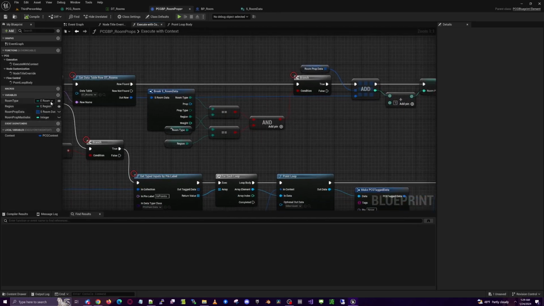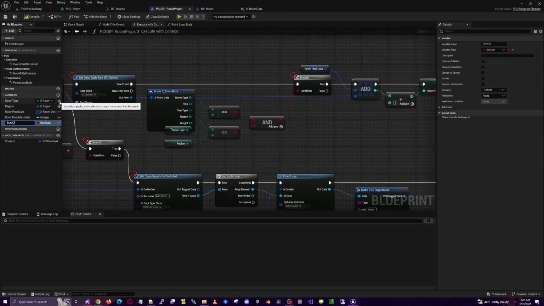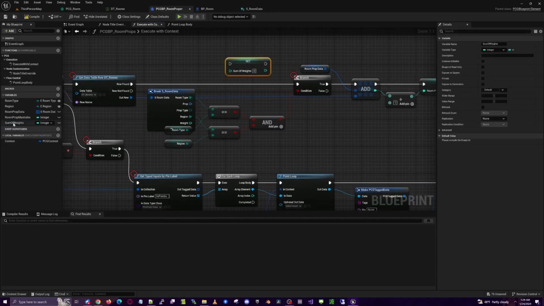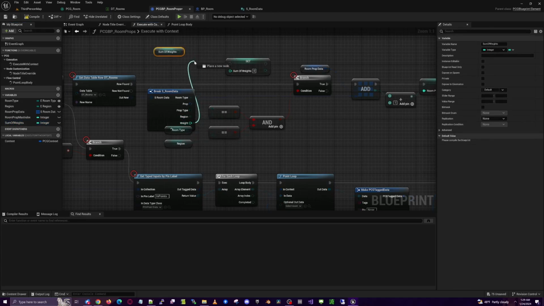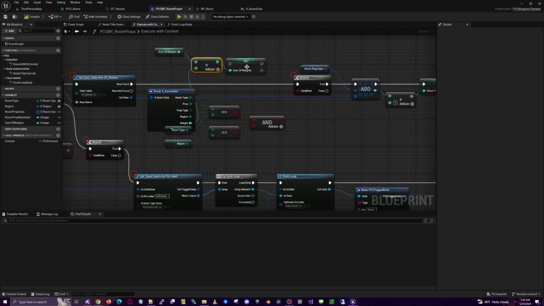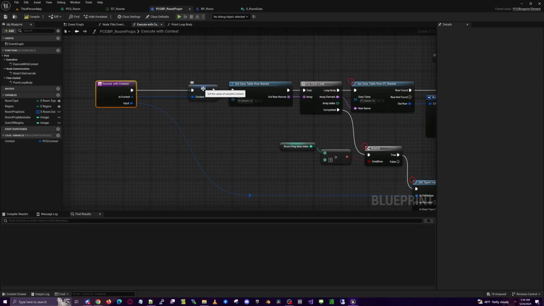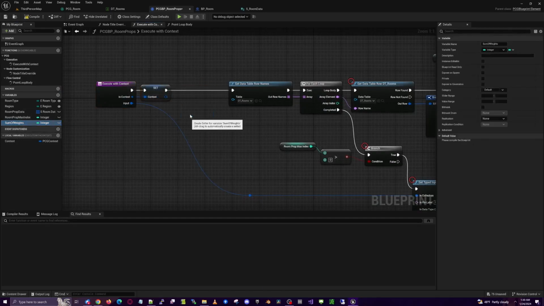So let's add a new variable here, sum of weights. We can make that an integer. We need to get that and set that. So we're going to get that. We're going to add this new weight to it, and that'll be the new sum. And to be certain, when we start this function, let's set sum of weights to 0. It's always a good practice.